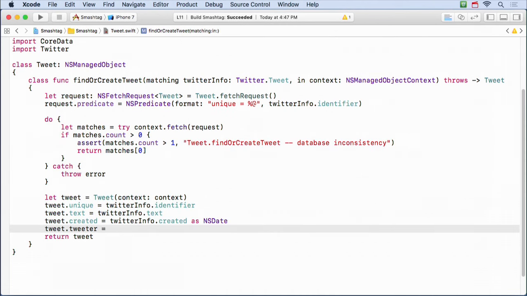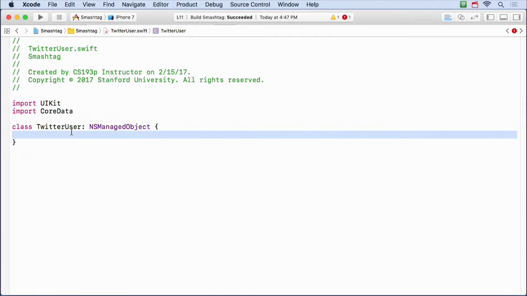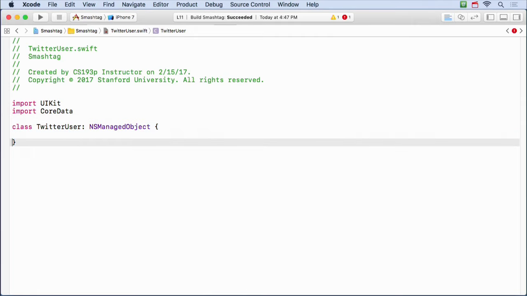Tweet.tweeter. I got to set my tweeter here. I just created this tweet. I got to set who the tweeter is. So to do the tweeter, I'm going to do this exact same method over in Twitter user, so that I can create a Twitter user in the exact same way.